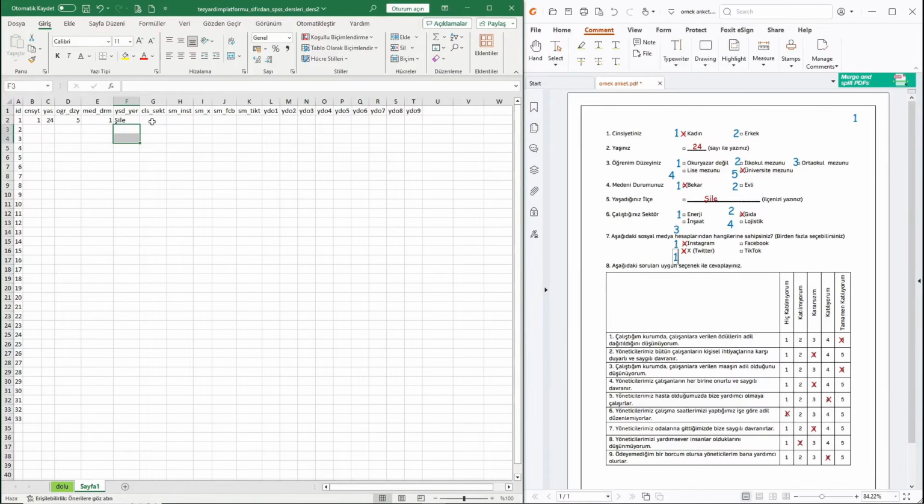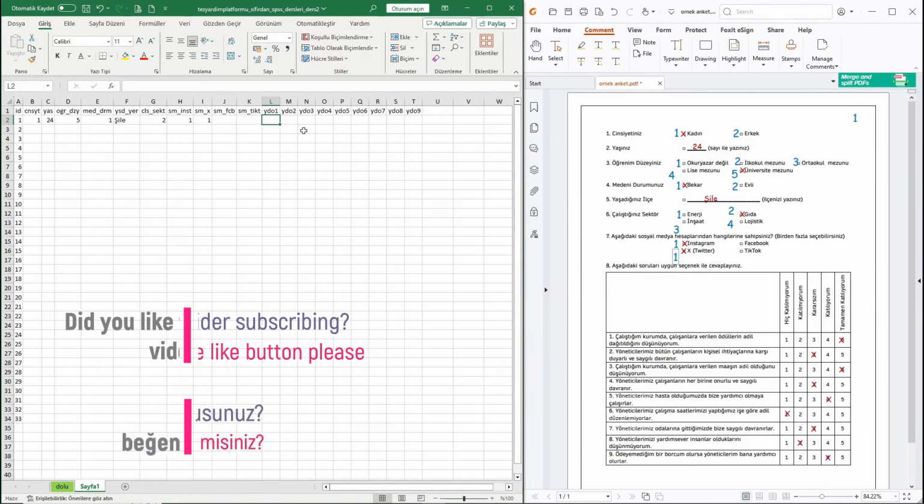The sector they work in is the second sector, it's sector number 2. Then, this participant has Instagram and X accounts. I'm writing them down one by one. They don't have Facebook or TikTok, so I'm skipping those. There's no need to write 0, but if you want, you can write 0 as well.